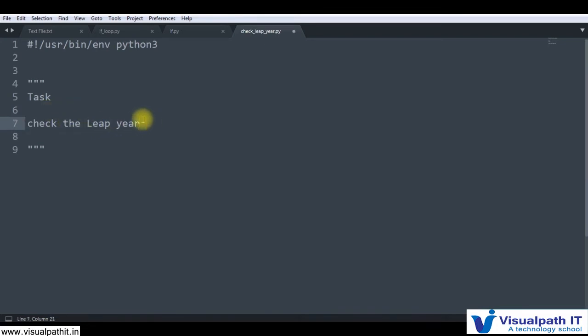Let's take another task, say check for the leap year of the given input. Let's take the input from the user keyboard and assign it to a variable called year. Year is equal to eval of input of enter the year.